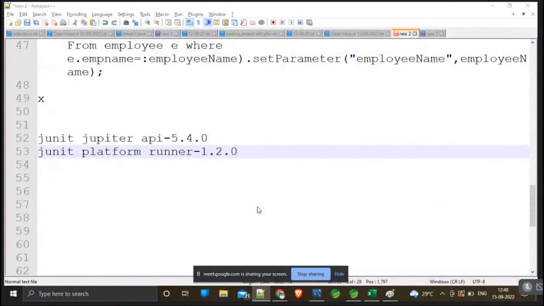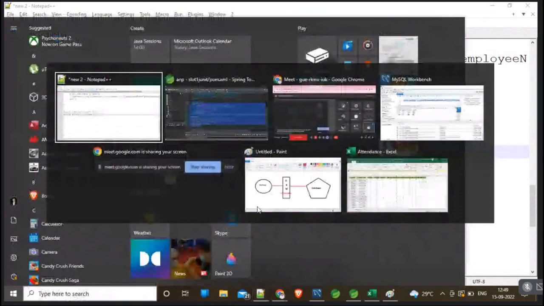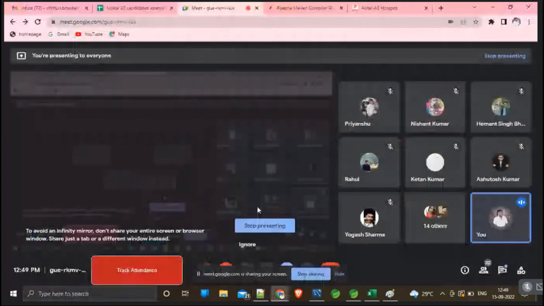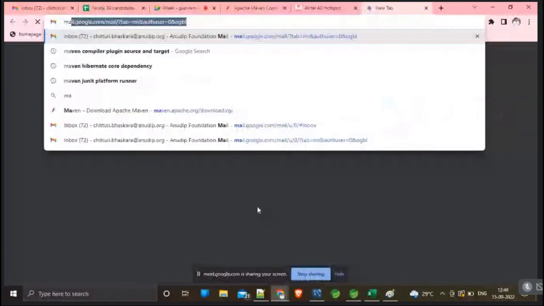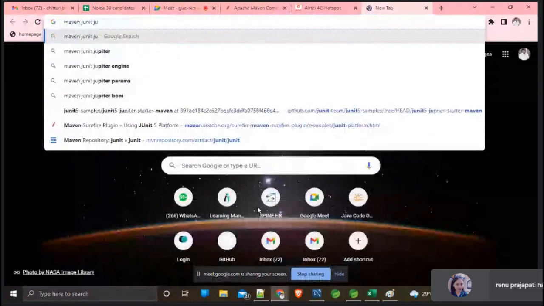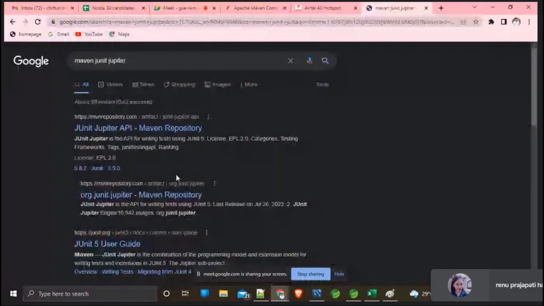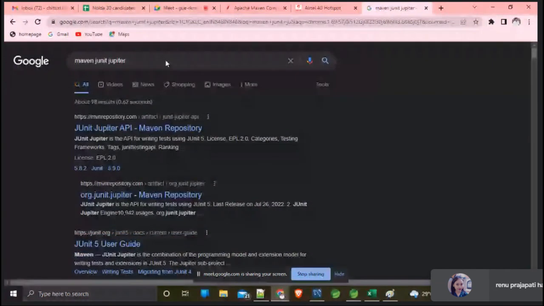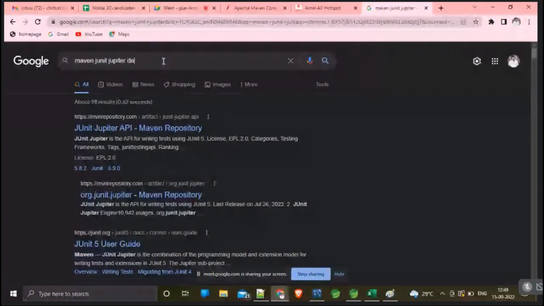I sent you the GitHub repository, na? You can copy the Maven dependencies from my code, or you can search for Maven. Just search for Maven JUnit Jupiter dependency. Okay.